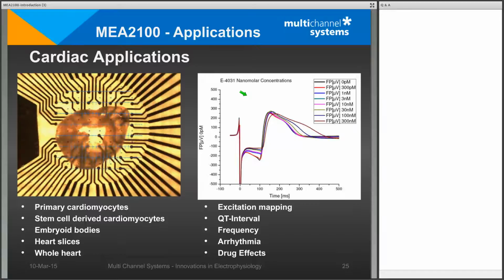of the E4031. So there are many different easy assays that you can do with the MEA2100, and keeping in mind the possibility to increase the throughput with 6 well MEAs or a double head stage or a quadruple head stage. In that case, you immediately have a very nice medium throughput system, which is very powerful.